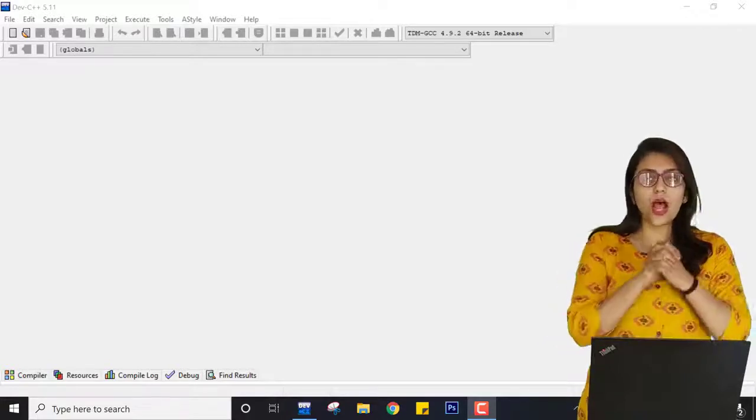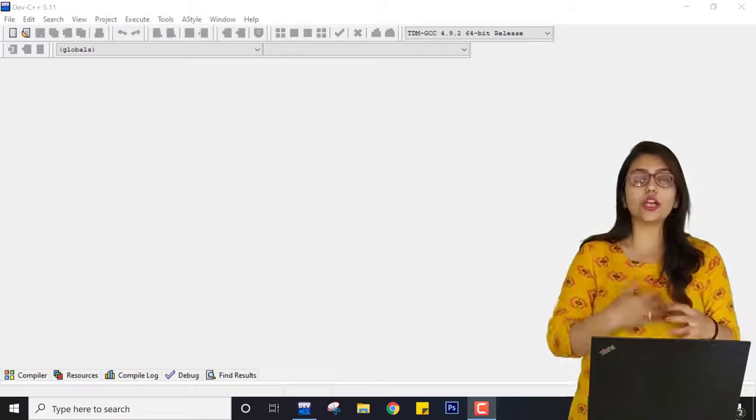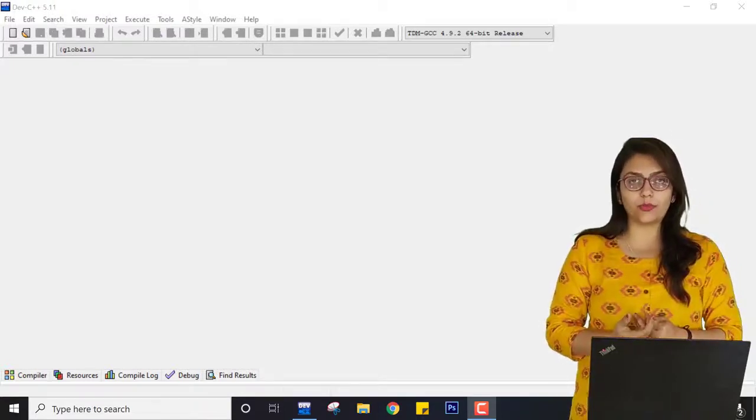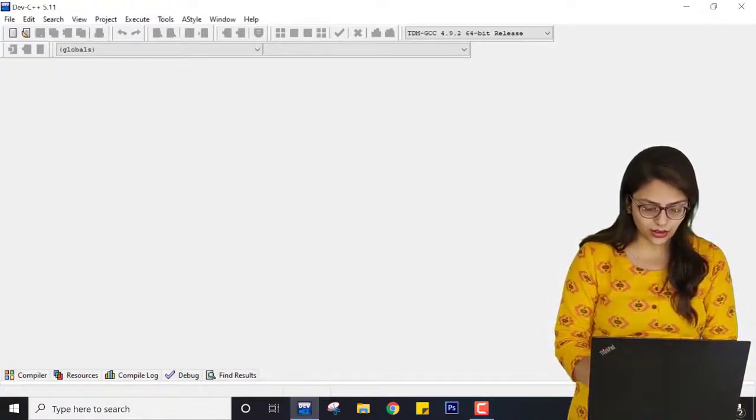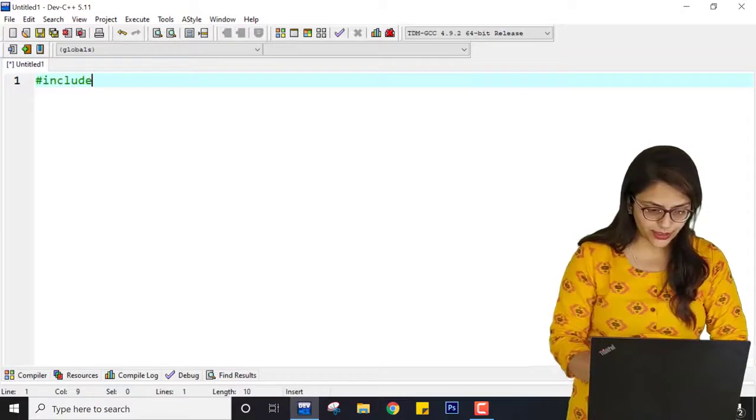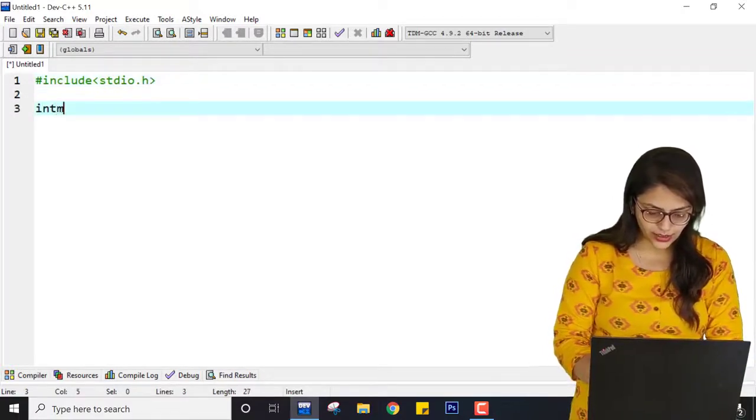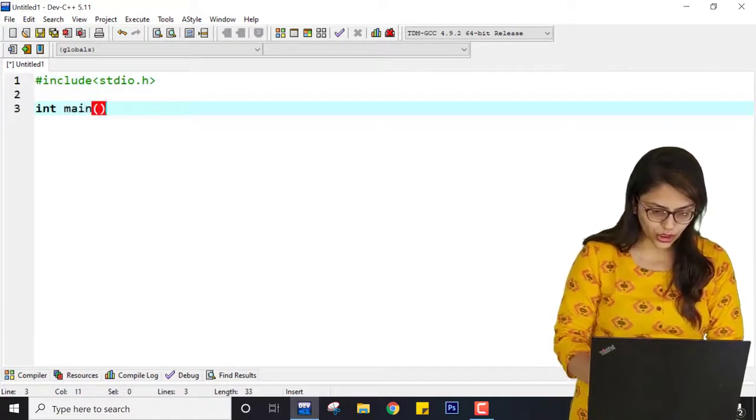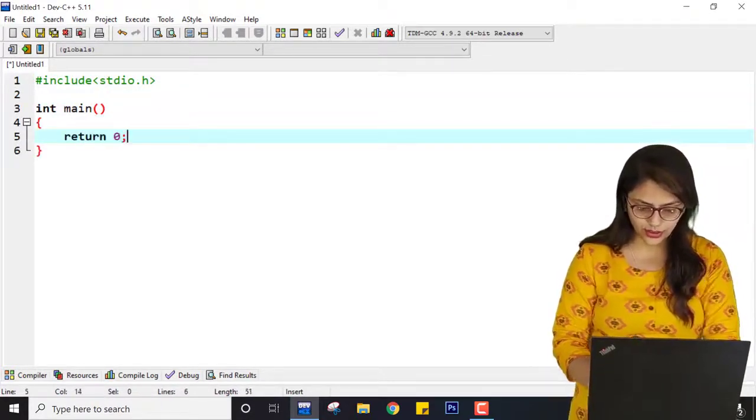And union. So I am going to show you how union is different than structure practically, right? So what are the practical consequences of using union? For that, first of all, I would like to open my new source file. Inside this, I am writing include stdio.h and int main, right? So now here I have to write return 0.